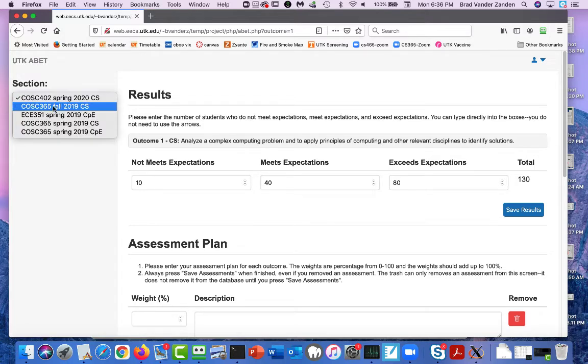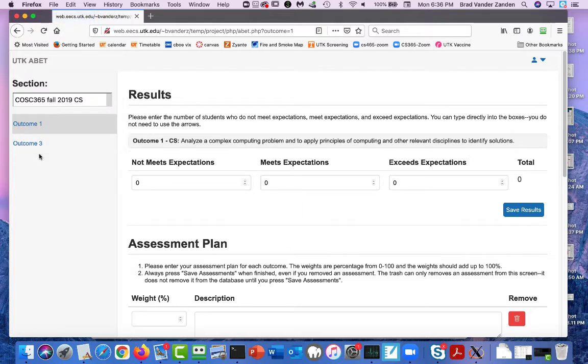So for example, if I now select CS365, I'm assessing 2 outcomes. And you'll notice that by default, the first outcome is the one that is selected. That should always be the case. Across the top, you see that there is a top navigation or top header with the words UTK ABET on the left side and this menu on the right side that we'll get to in a little bit.